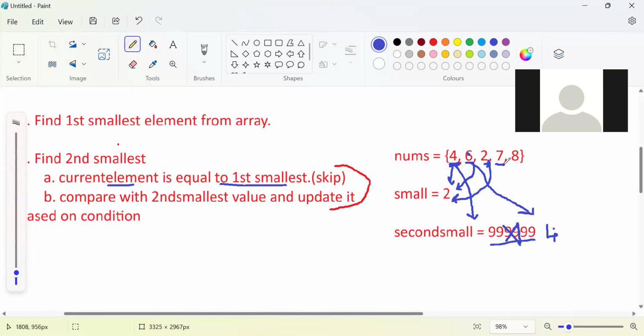So is this 7 equal to 2? No. Now I can compare this element with the second smallest element. The second smallest element is 4. And which one? 7 and 4. Which one is small? Obviously 4 is second small. So I'll keep this value as it is.